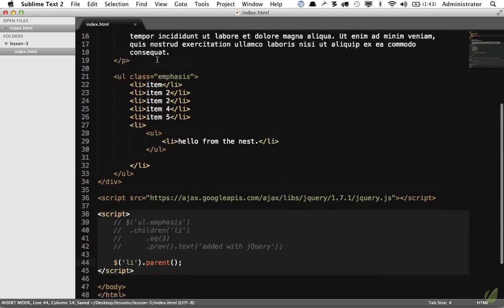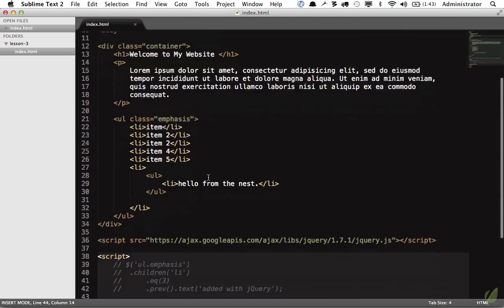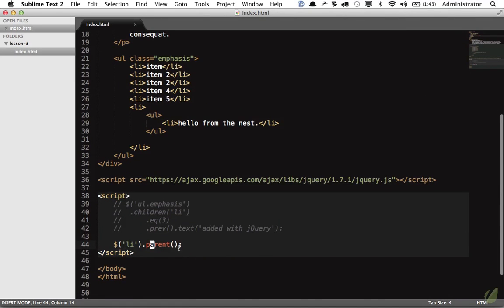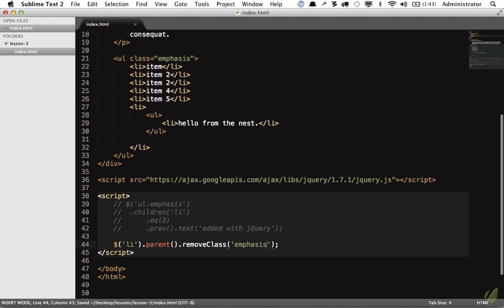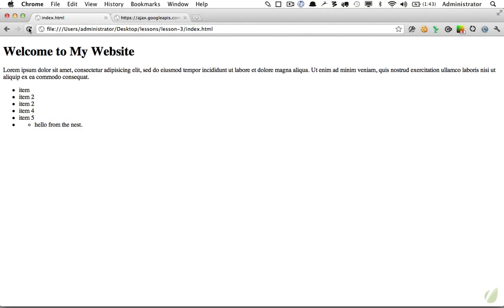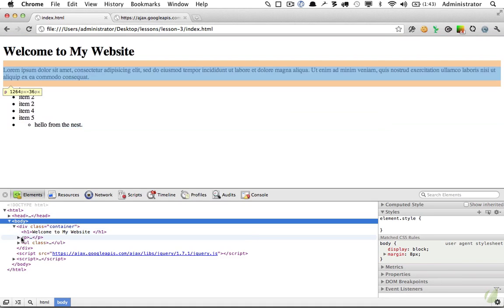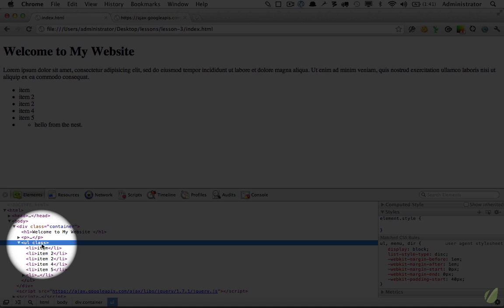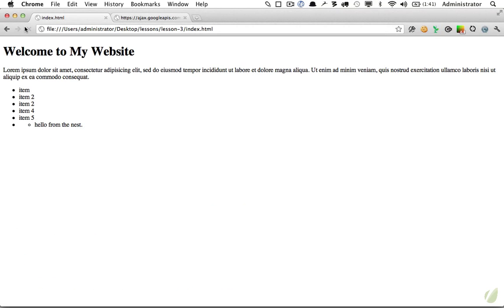Now in this case, we have a class of emphasis, and that will make the color of the list items green, like so. Let's remove that. So list item, get the parent, and now to remove a class, we've already discussed add class. We can also use remove class, and we'll remove that class of emphasis. Now if I save that and reload, the class has been removed. To verify that, I will open Chrome Developer Tools, Container, and you'll see that the emphasis class has in fact been removed. Excellent. So I could also say parent UL to be a little more specific. Reload, and we're going to get the same effect.